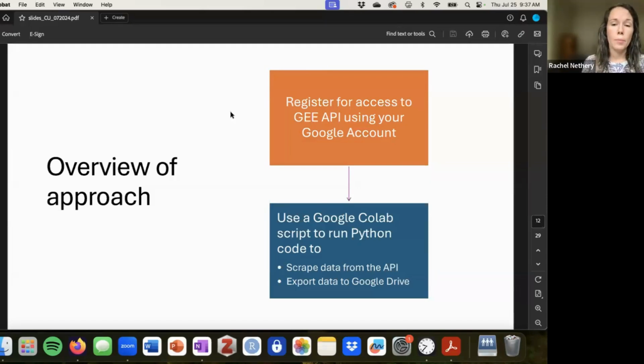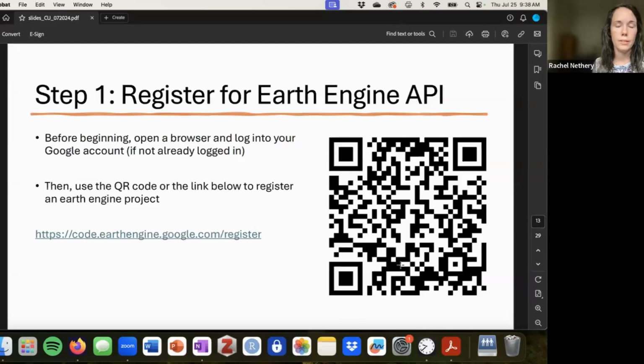And then we're going to be running Python code, which will run through our browsers using Google Colab, which is again a browser-based online Python engine run by Google. So you don't need to have Python installed on your personal machine or know anything about Python. But we'll be using this browser-based Python implementation to scrape data from the Earth Engine API and then export the data to Google Drive, and then from there you can use the data as you want.